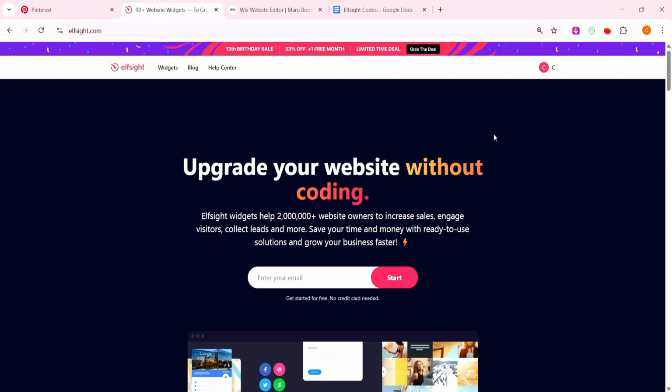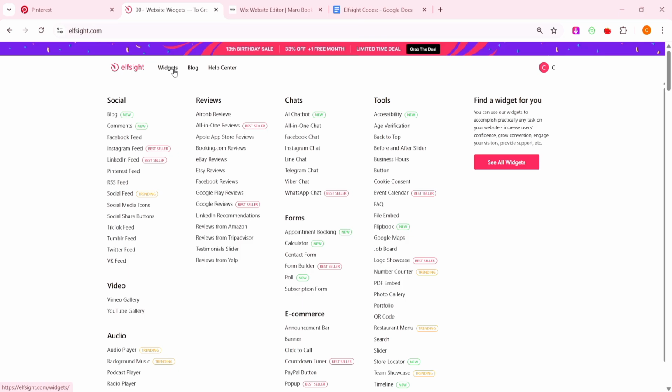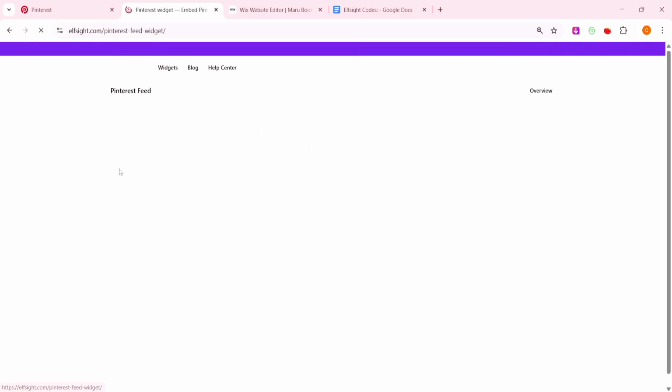The first step is to go to the website we'll be using. I've put a link in the description down below that takes you straight to the page I'm on, so go ahead and click there. And once you are on Elfsight's site, you simply need to go up and hover over widgets. From here, go over the social section, and right down here you'll see the Pinterest feed. Go ahead and click there.